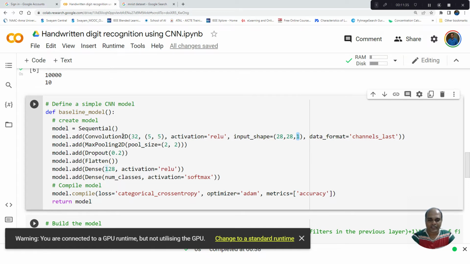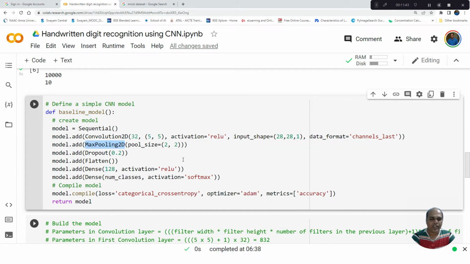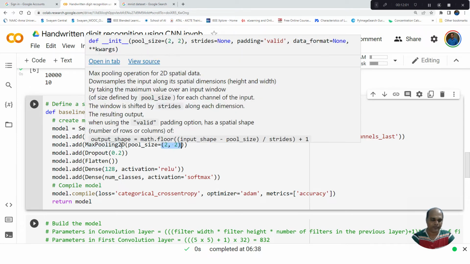Once the first layer is defined, we need to define the subsequent layer, which is a max pooling layer, using the MaxPooling2D function. Here we need to specify the pool size. I am going to take a pool size of 2 by 2. Then, if I want, I can add further convolution and max pooling layers depending upon the application. For this demonstration, I have used only one convolution layer and one max pooling layer.